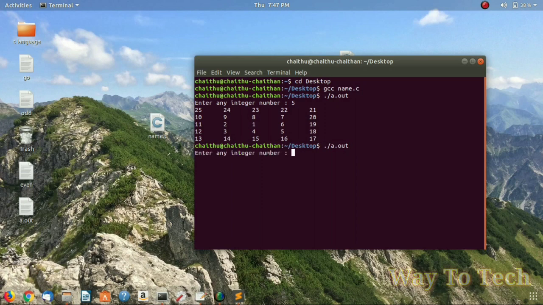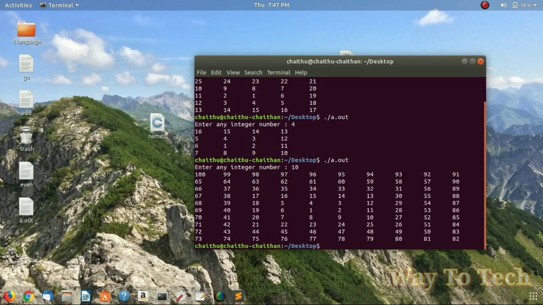And now I am giving another input, an even input, let us assume 4. It is printed 16 to 1, and also another number 10. Like this we can print this pattern.